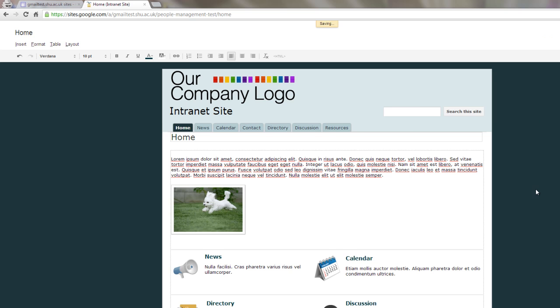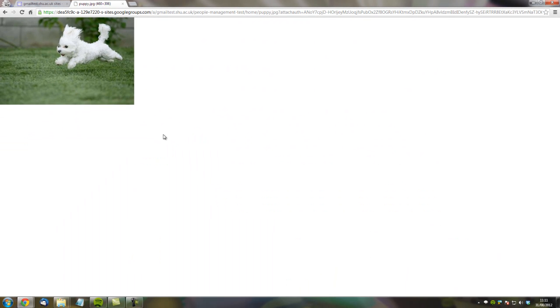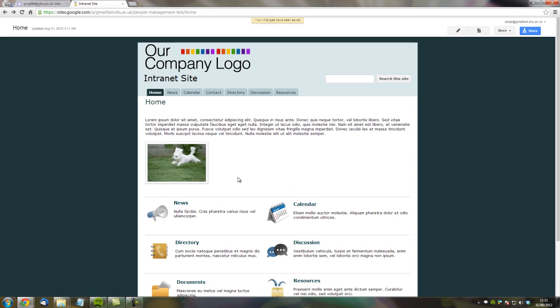So when I save the page here, that's my image. It's got a little border around it, and if I click this, it will open up the image in its full size, so you can just go back again and we're done.